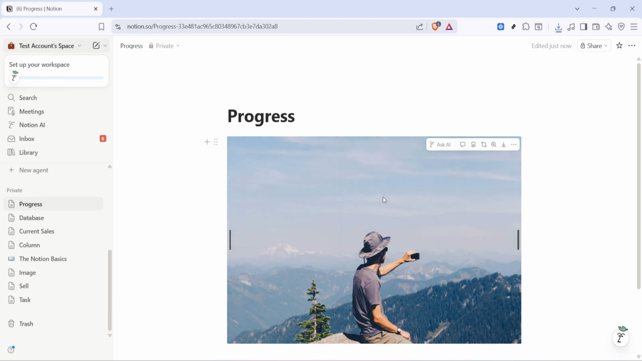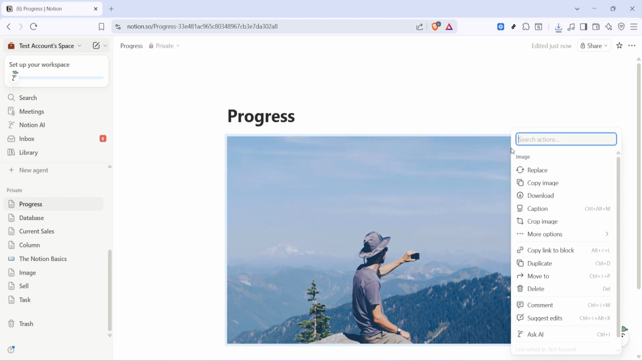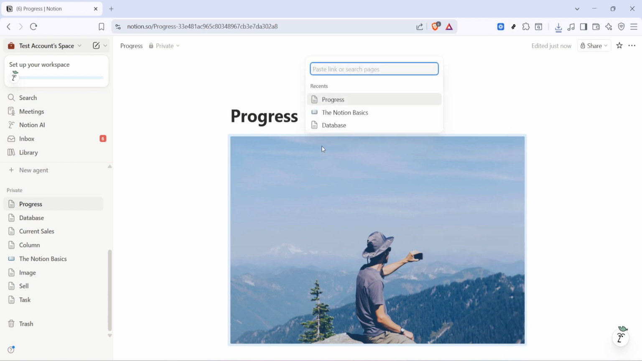Hover your mouse over the image to reveal its toolbar. Look for the three-dot menu in the corner of the image block and click it to open more controls. From that menu, select More Options to expand the full set of actions available for this image. Now choose Add Link to Image. This opens the link dialog for the image block.